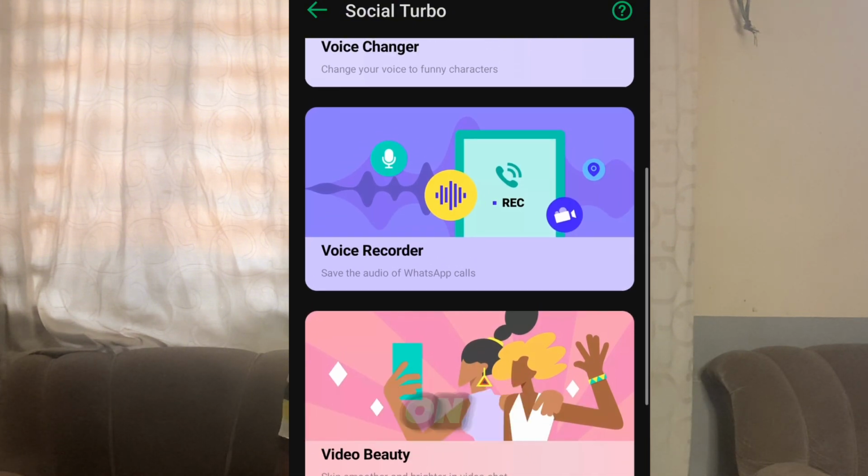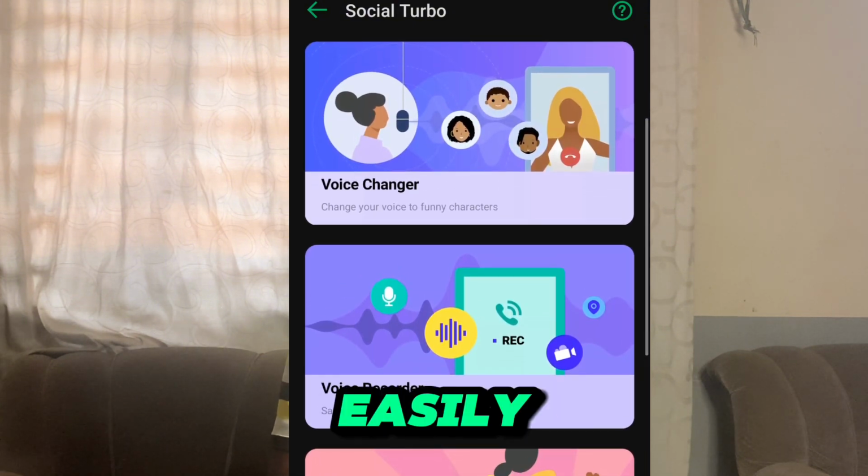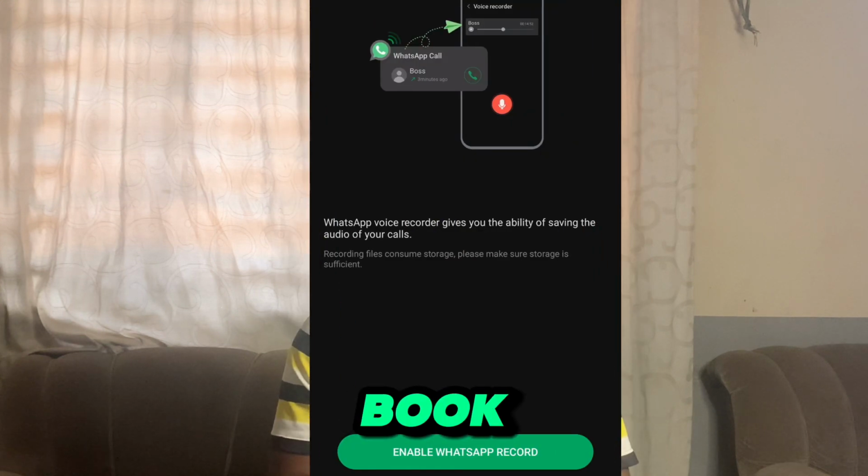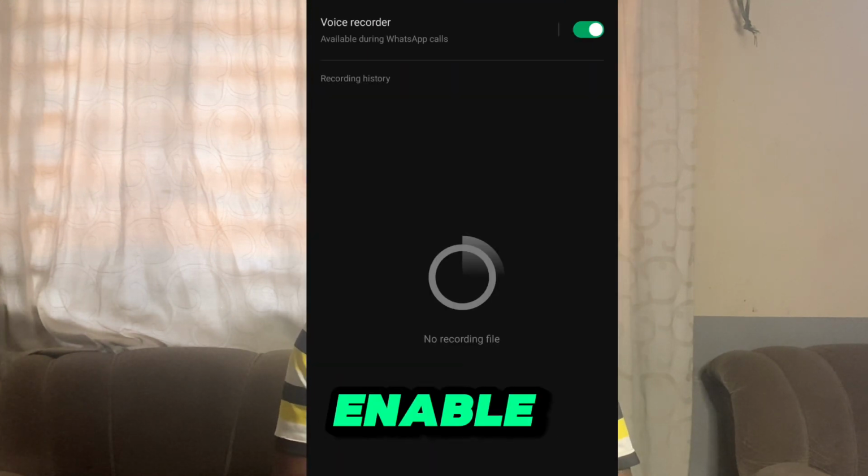Yes, you can just record the voice call on WhatsApp while you're on call on WhatsApp. You can easily record it. Just go to the same social turbo, click on the voice recorder, and then enable voice record.